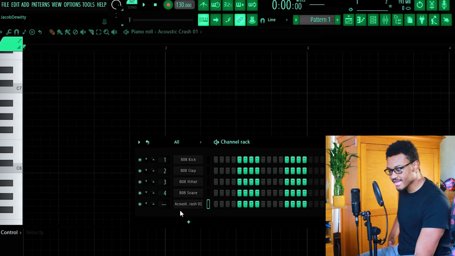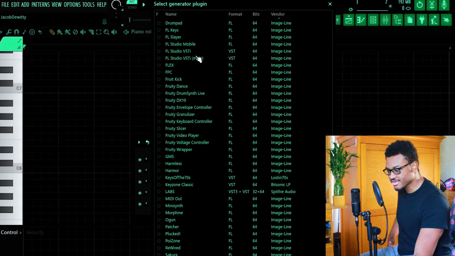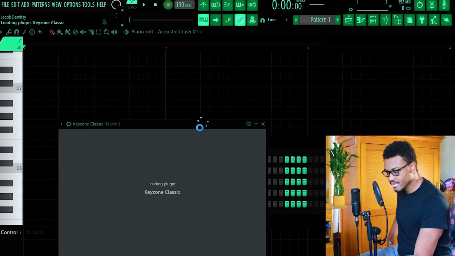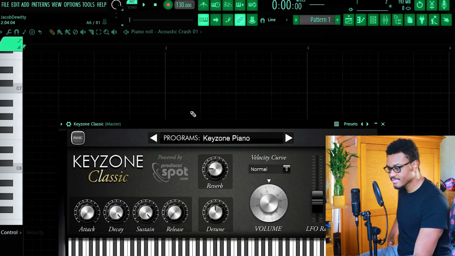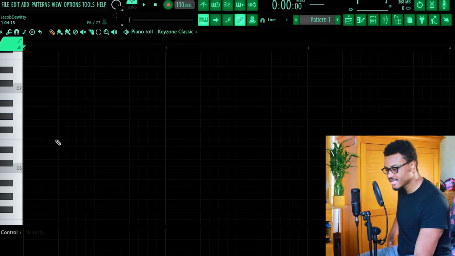Next, we have the channel rack. This is going to be the main place you add instruments. So as you can see here, we have all these different plugins. We can add external plugins right here. And then back in the piano roll, all you have to do is select that instrument and then you're ready to play and add notes.